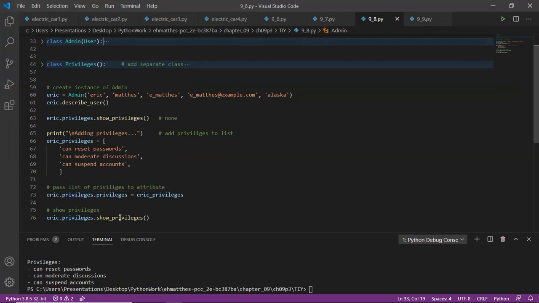And then we go ahead, we create our list. And adding it to the list, 2 parts. Number 1, we create the list called Eric_privileges. And we pass that to Eric.privileges gets Eric_privileges. So we pass the list to the attribute and then show the privileges. Okay, so here we see the privileges down below.